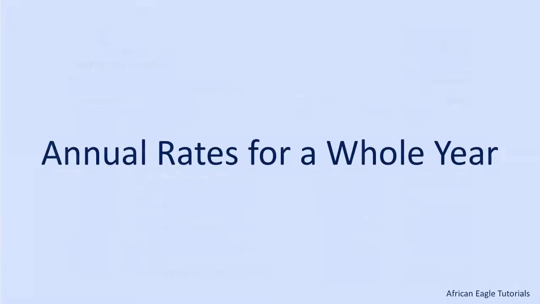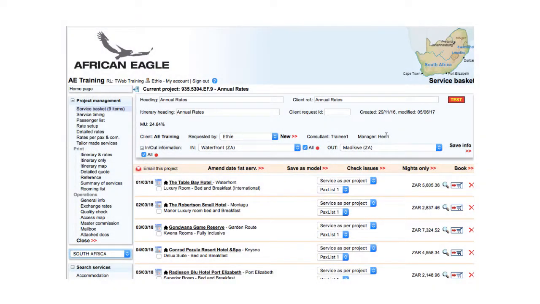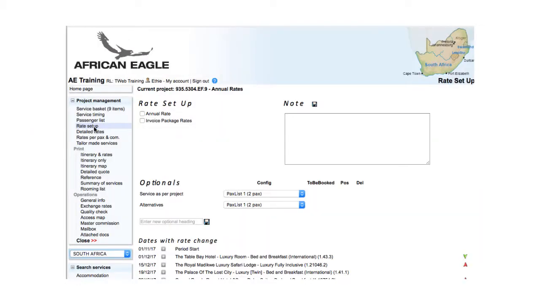To set up annual rates, in Service Basket, set the in date to the date you want to use to calculate the rate valid for the first period in the year. Which date to use depends on the country and on providers in the project. Typically for South Africa, the date to use is 1 March. Click on Rate Setup. In Rate Setup, tick Annual Rate.